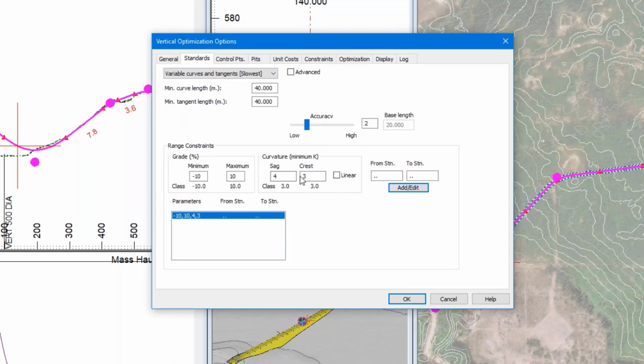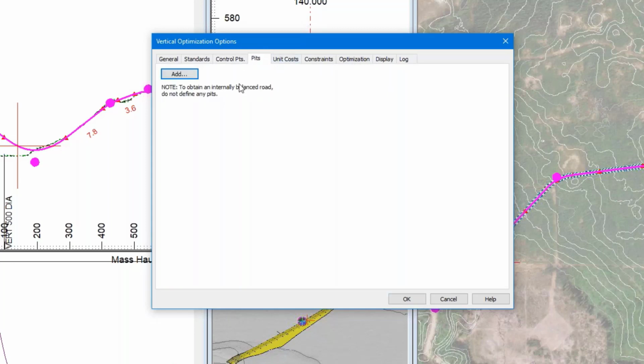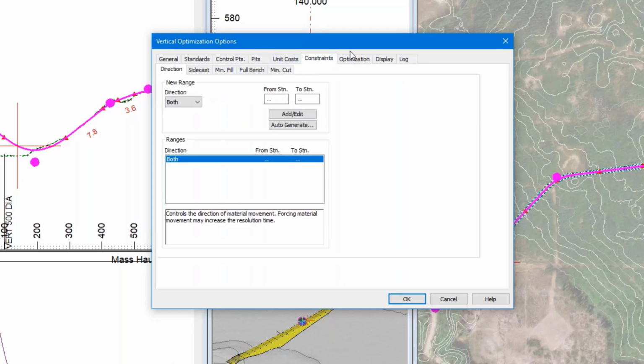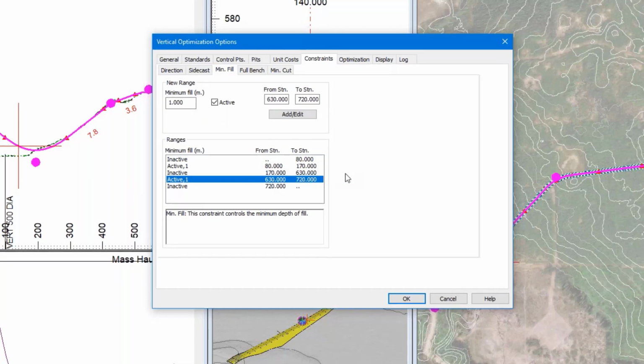Different design parameters, just different class of road. Control points, I have my start alignment nailed down. Pits, I'm going to add in a pit later, but first let's just go to constraints. And for those swamp sections, let's tell the software I want to be in a meter of fill from station 80 to 170, and then a meter of fill from 630 to 720.